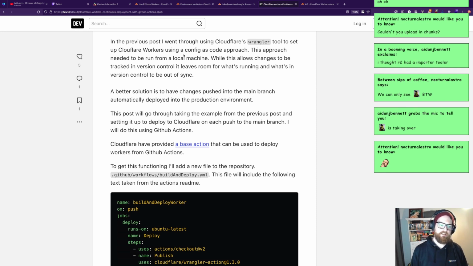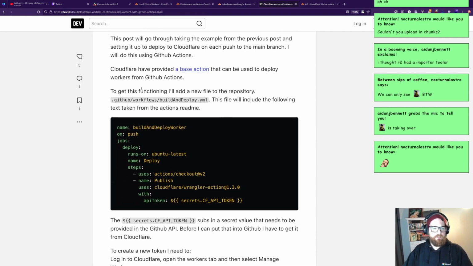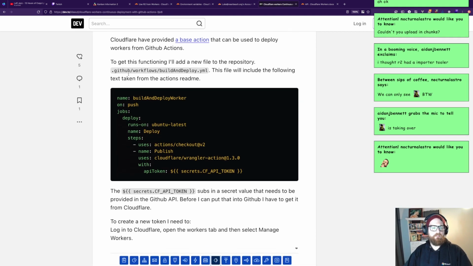It's very releasing. This post will go through taking the example from the previous post and setting it up as a deploy to Cloudflare on each push to the main branch. All right, so let's have a look here.